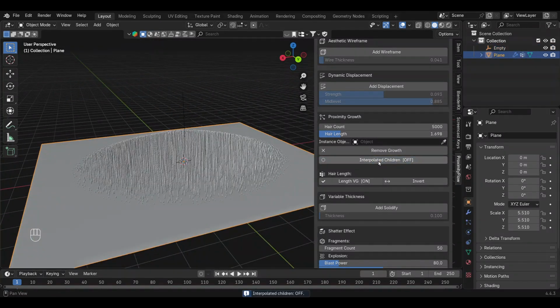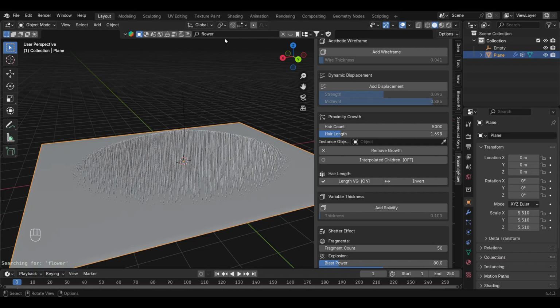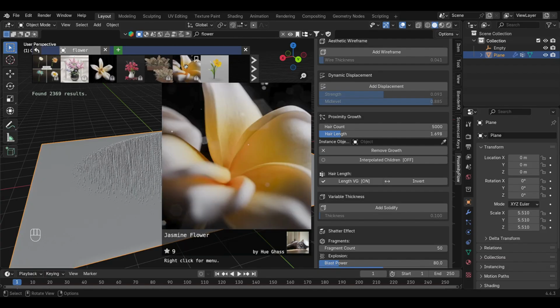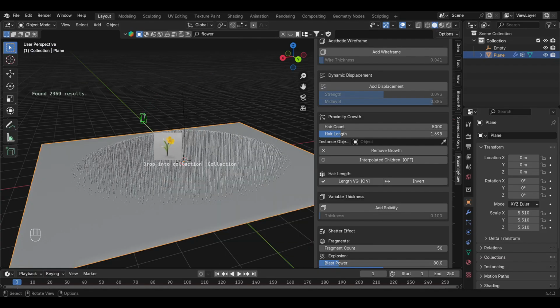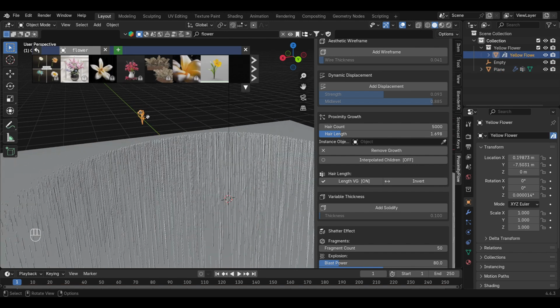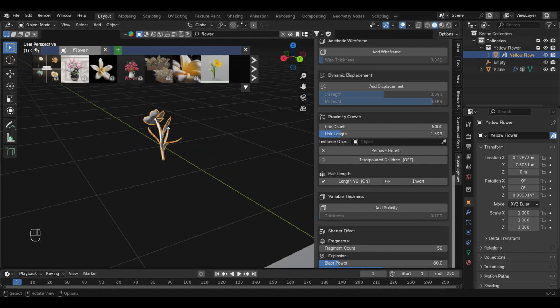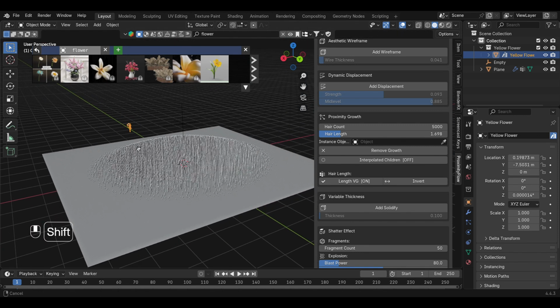We can also replace the hair with other objects like flowers, trees, or anything else. These are called instance objects, meaning the same object gets repeated across the surface in bulk. I'll add a flower as the instance object. You can either model one yourself or grab it directly from the Blender Kit add-on library. Just open the library, search for it in the search bar, and drag it into your scene.